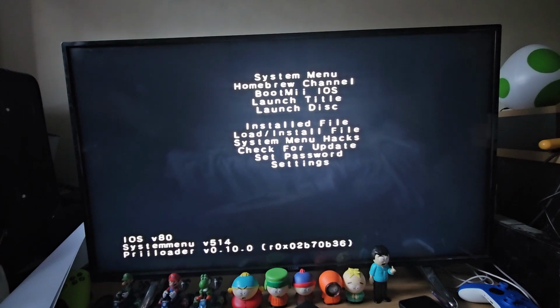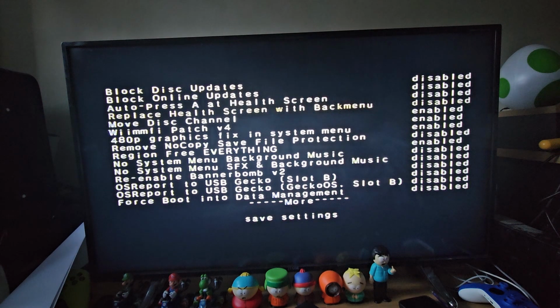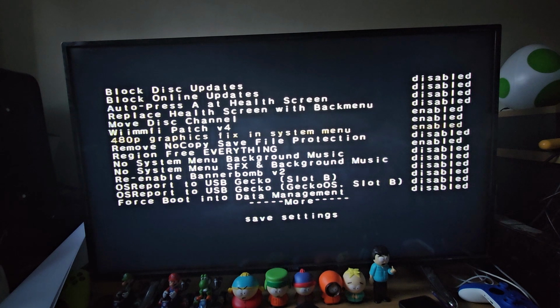settings. So what I would advise on here is go to system menu hacks, because you can have some fun with this one. You can open up the option to remove or move around the disk channel. You want to have Wii MFI enabled, that's really handy. 480p graphics fix in the system menu. And then you've got a few other options down here, and they are rather handy.